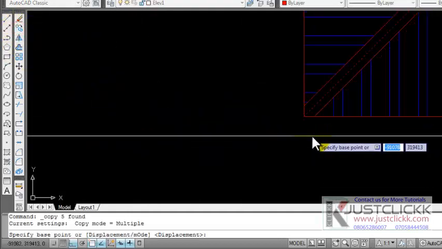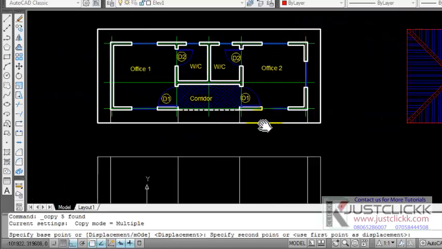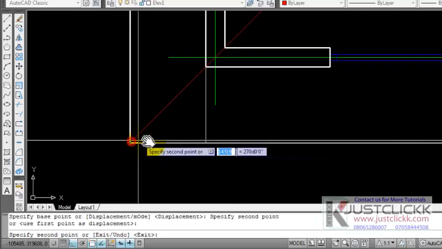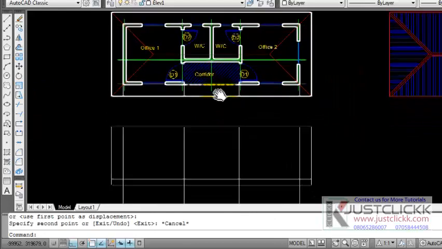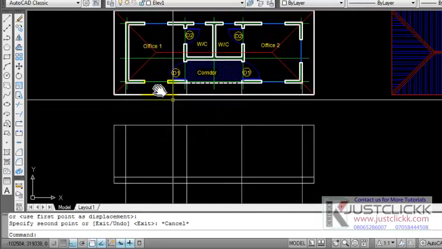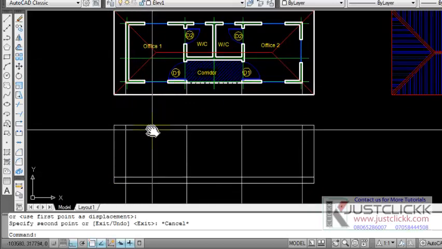You can select the base point to be this angle of the roof because you already have the same position here. Now drop it in this position and press the escape key. Now you have these roof lines that will guide you to get the angles of the elevation roof and the king post as well.